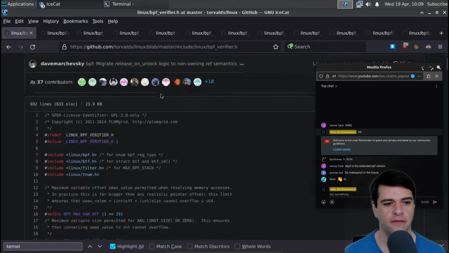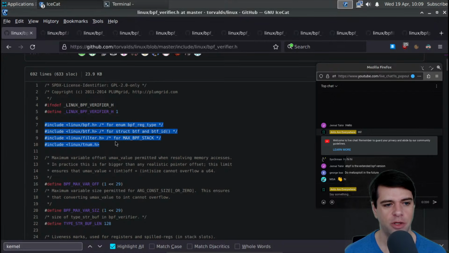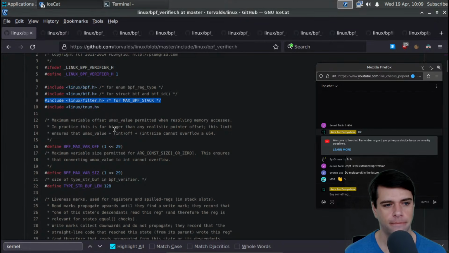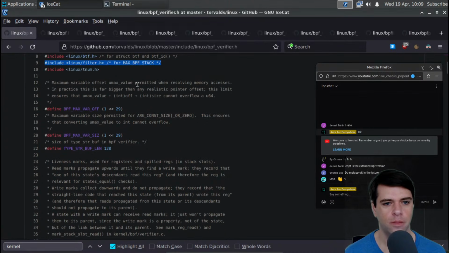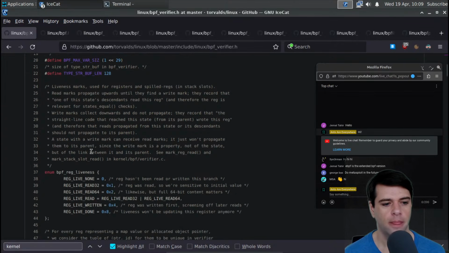Okay, so BPF verifier, here's the header. And we include the BPF header and the BTF header and filter. Okay, so you've got some maximum offset stuff permitted when resolving memory accesses. Okay, we've got liveness marks. I don't know. Used for registers and spilled registers in stack slots.